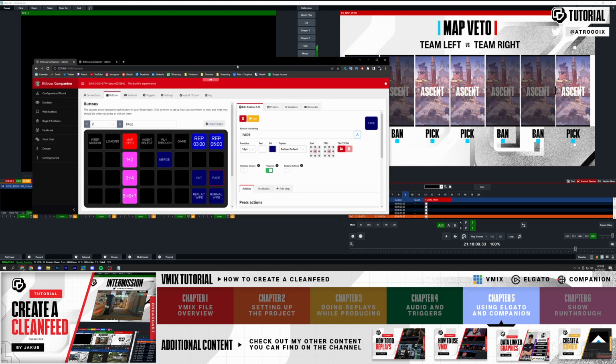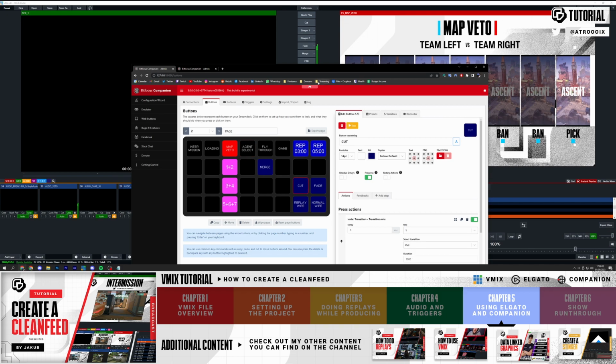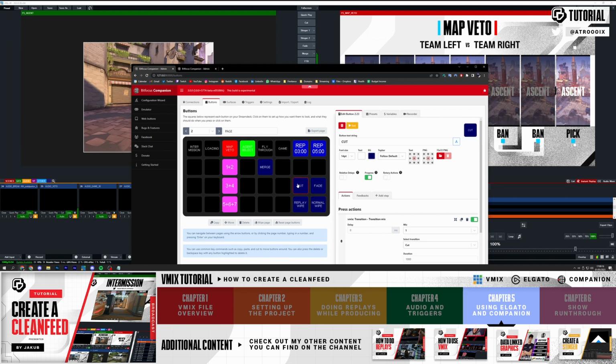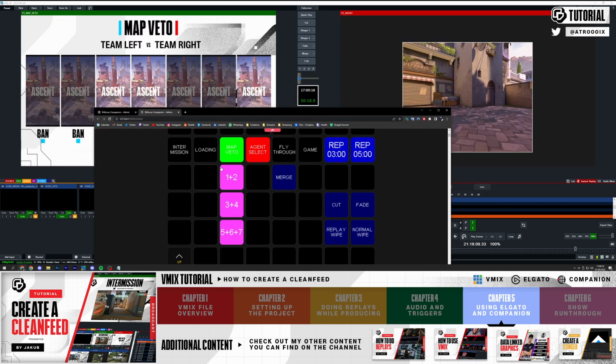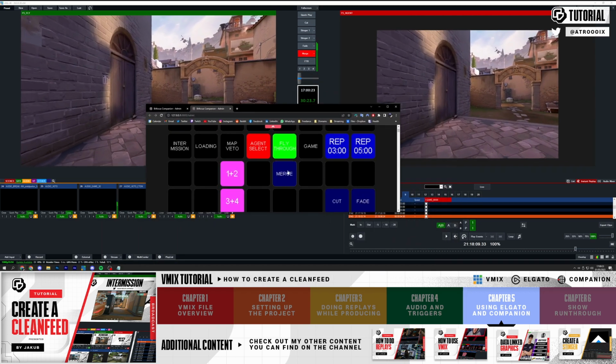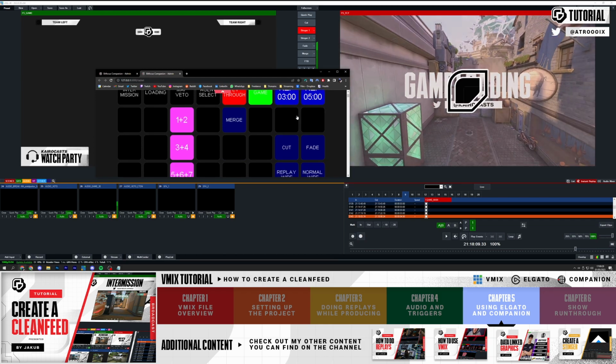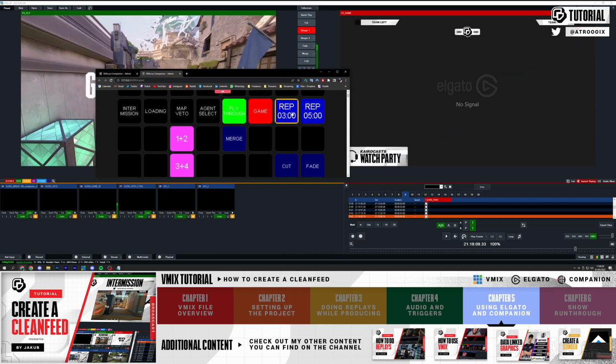Here I have my standard transition buttons, so vMix transition, fade, cut, replay wipe, which is stinger 2, normal wipe, which is stinger 1, and the merge button, which is for the agent select. So if I go to agent select, let's press this, then go to cut, and if I cut it on, go to my fly through, once it's ready to go, I click my merge, boom, then I get the game, and I hit normal wipe. And these, as I showed before, simple, they just do a replay of whatever is live.